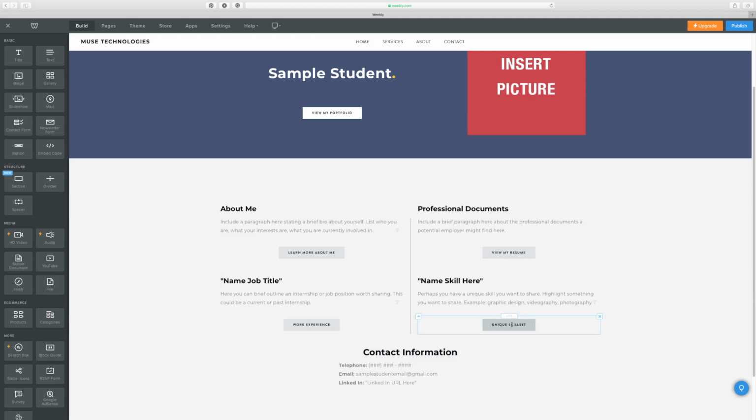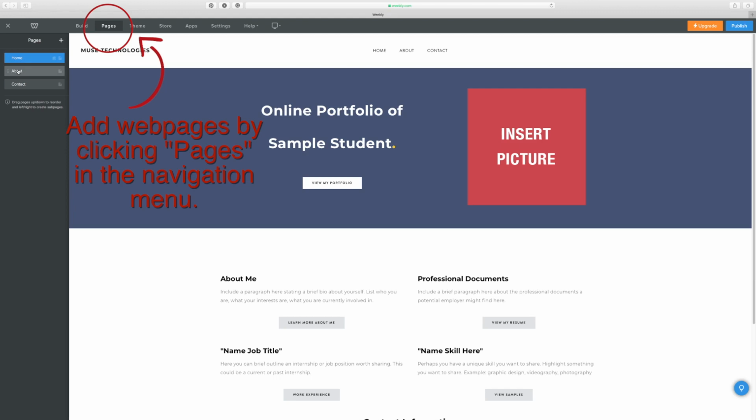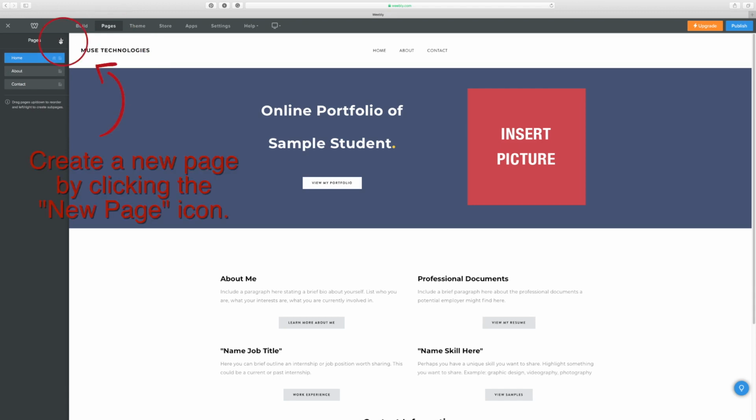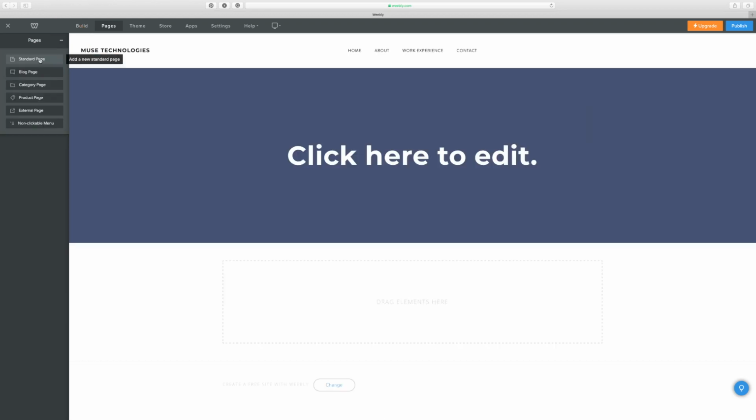The last step for creating the skeleton of your portfolio is to create pages. You can add, manage, organize, or edit pages by accessing the Pages tab up at the top. Add a new page by clicking the plus sign next to Pages. You have a few options for the type of page you would like to create. Most of your pages will be standard pages.